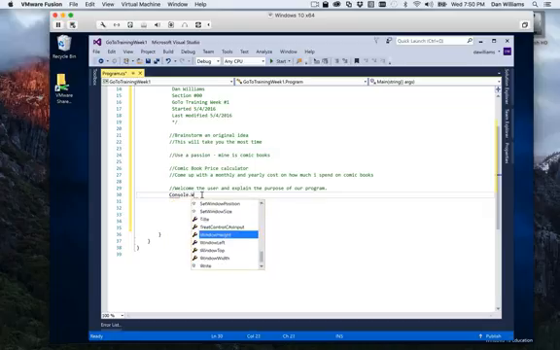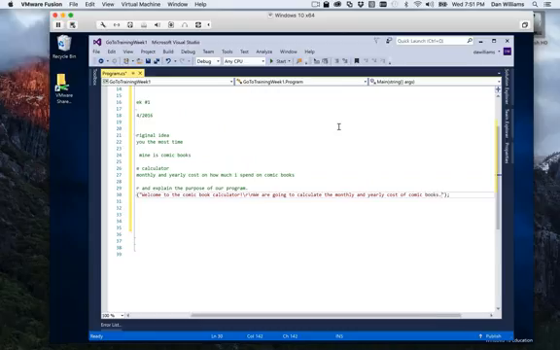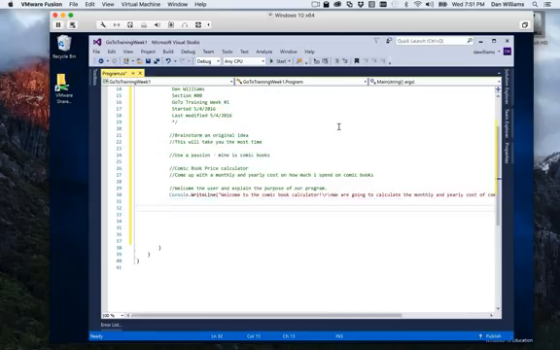So anytime we talk to the user, we're going to be doing a Console.WriteLine. So we write Console.WriteLine, open and closing parentheses, and a semicolon. Inside of there, double quotes, which means a text string. And we'll just say, welcome to the comic book calculator. I'm going to put a \r\n, which is a new line return, basically the same thing as pressing enter. And then we're going to say, we are going to calculate the monthly and yearly cost of comic books. That's it. So that's welcoming the user.